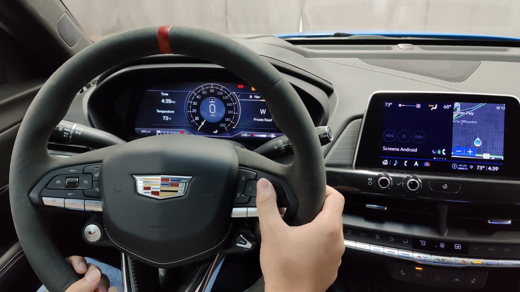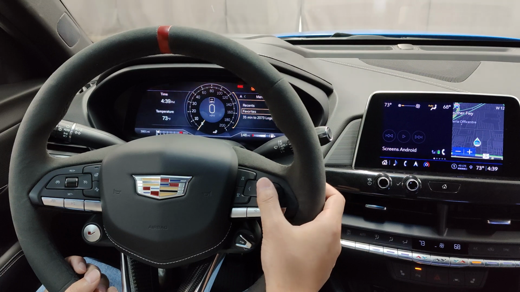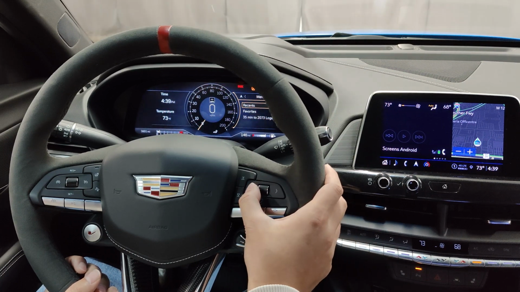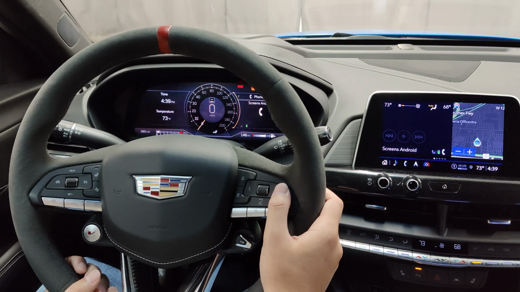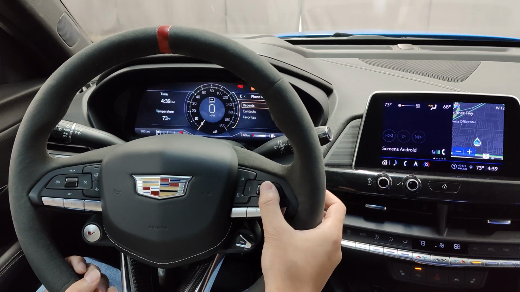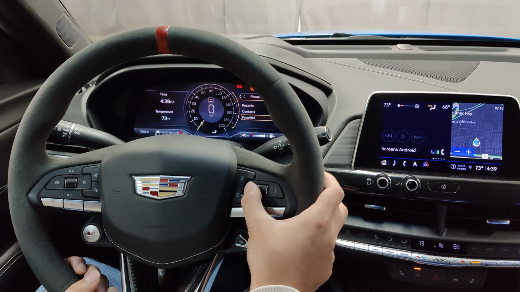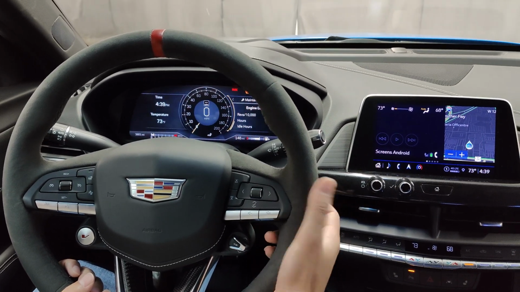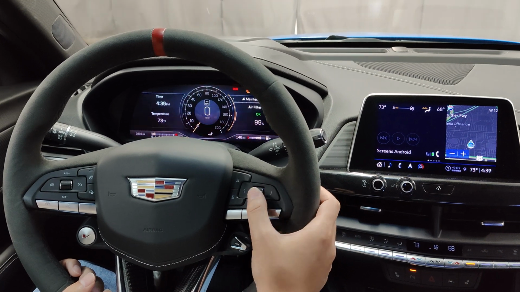Moving on to navigation, followed by telephone. Up next is maintenance. And last but not least, different options.